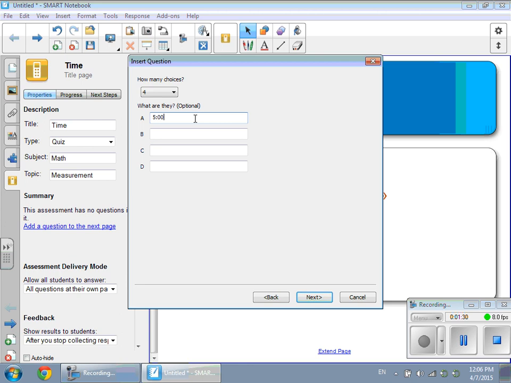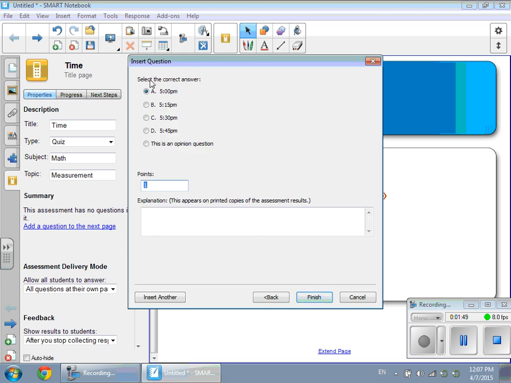So 5 o'clock p.m., 5:15 p.m., 5:30 p.m., 5:45 p.m. So these are the options I'm giving my students. You can also create only 2 choices, 3 choices. You have all these options here. So here's where you select the correct answer.